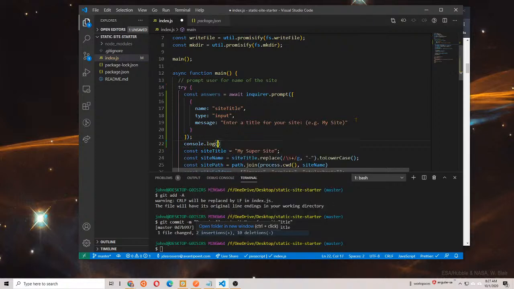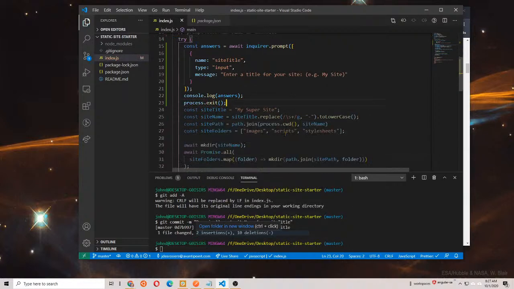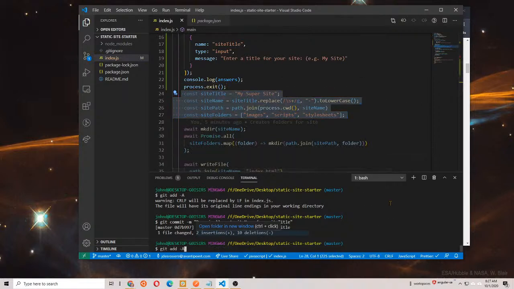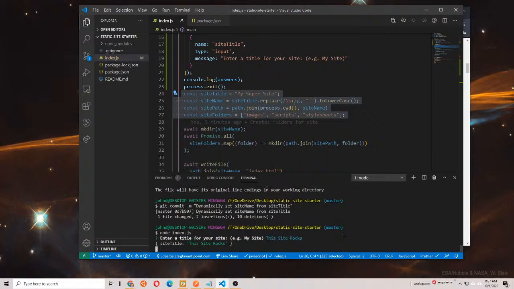So I'm going to console.log answers. And then just for a quick test here, I'm going to call process.exit. That's just going to end the node program before continuing onto this code that we know works. Let's go ahead and run this. node index. And there's my prompt. Enter a title for your site. And I'm going to say, this site rocks will be the title of it.